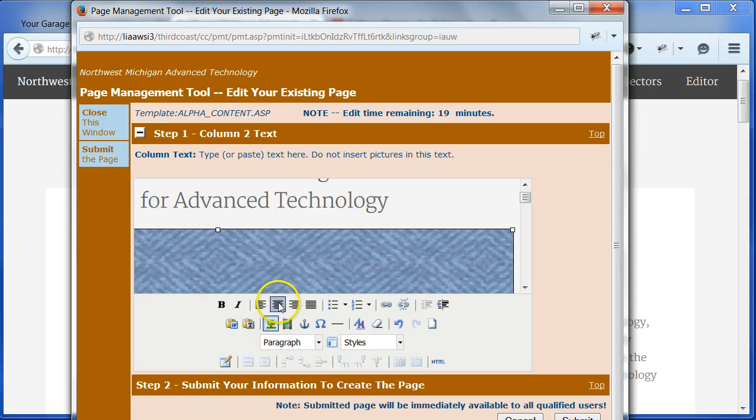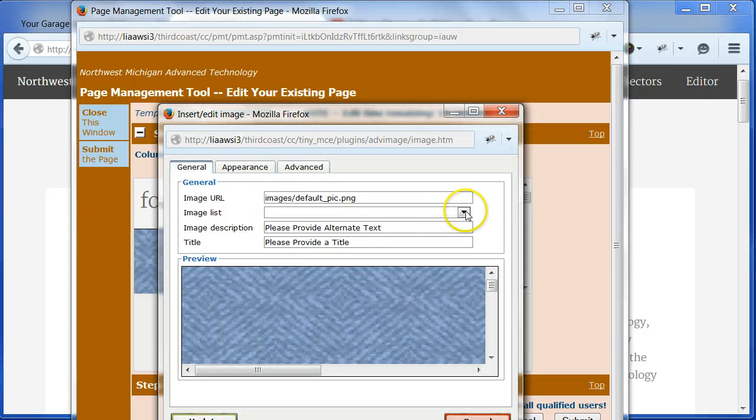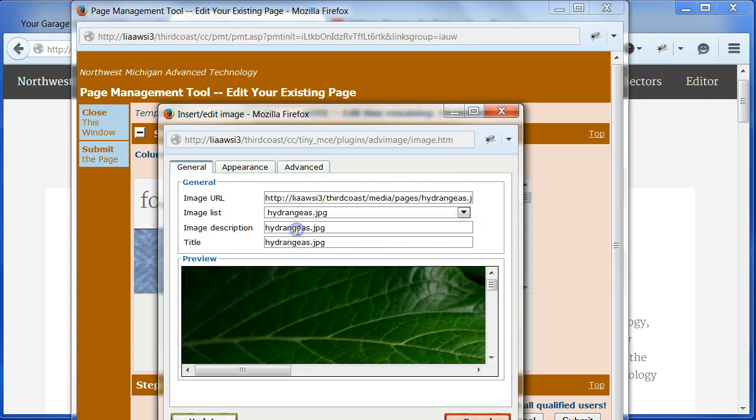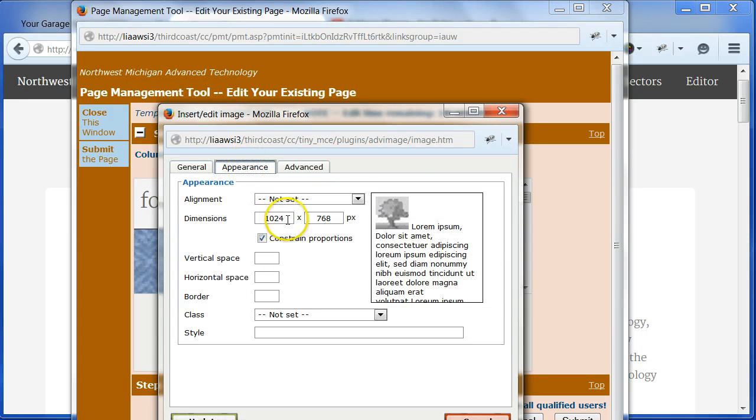So I'm going to click on the picture, click on the Insert Edit Image button, and then from the image list here select a picture from the library that I want. As usual, I always want to type in a description and a title. And then I want to switch over to the Appearance tab, and I want to change the dimensions here. I want to set the width to be no wider than 320 pixels. I'm going to change this one to 300.